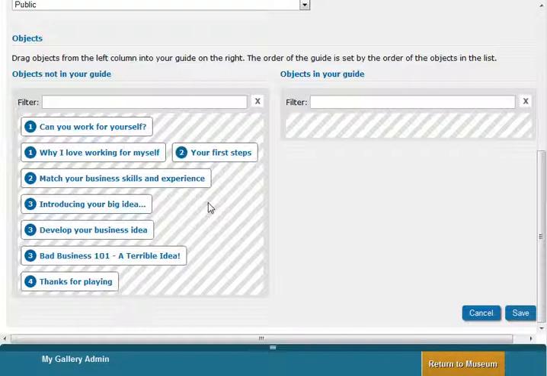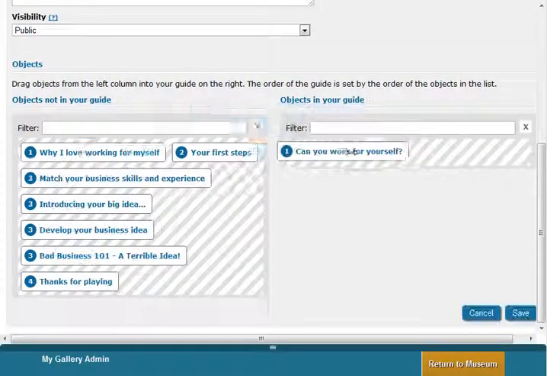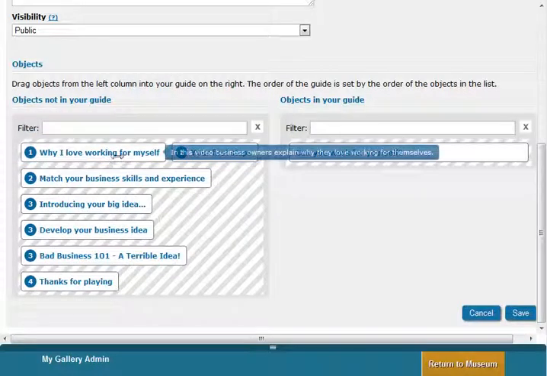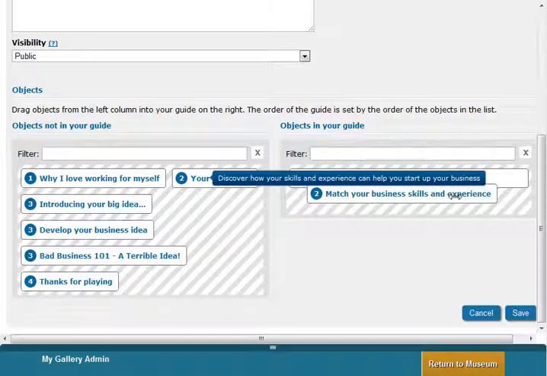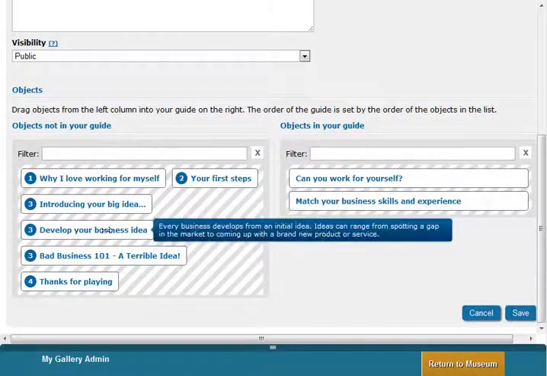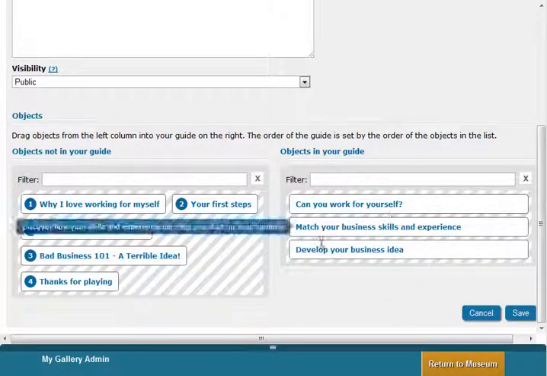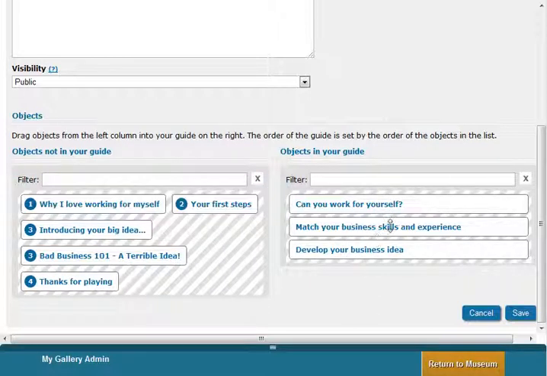These are all mine, so I can just take a couple of these and drag them over there. Can you work for yourself? Yeah, that's good. Match your business skills and your experience. That's good. Develop your business idea. So these are the three objects that I want in my guide.